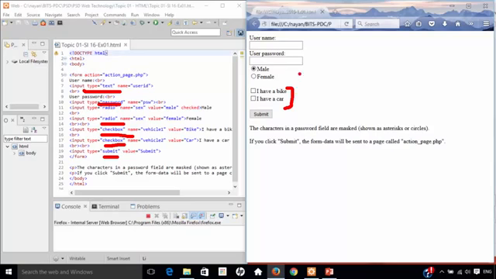So if we see here, if we type a name here, it appears as a name. Whatever we type here appears as a password, and of these, only one can be selected. These, however, can both be selected. And next, there is another input type called the submit button.